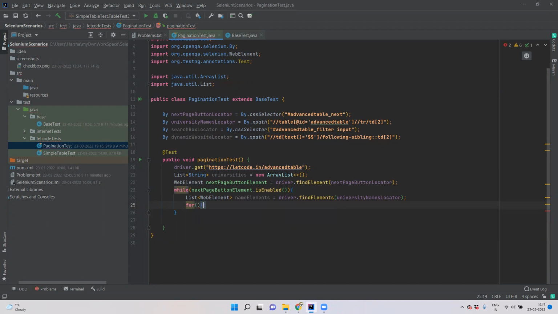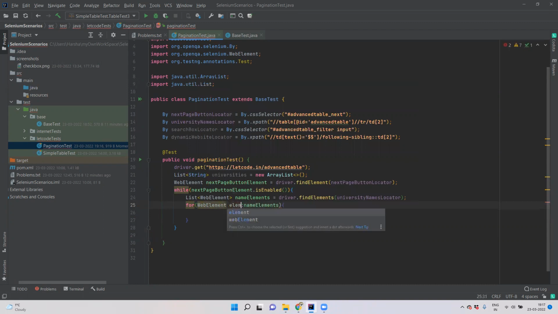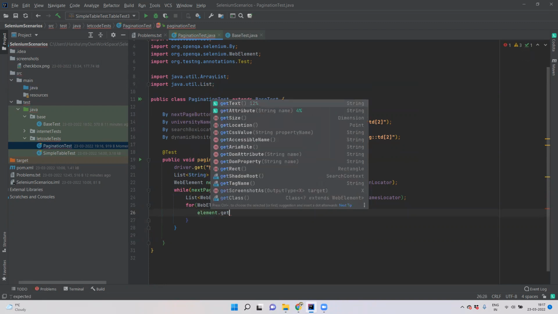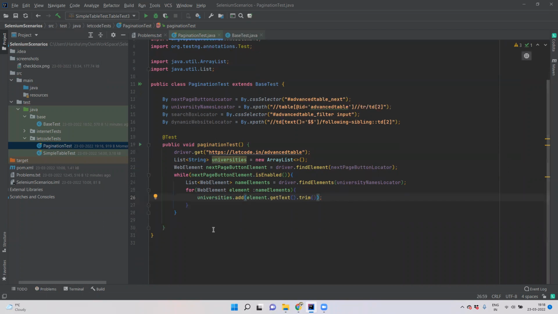So how to extract? I have to write a loop over these name elements. Each time I'm going to get a web element, so I name it element here. Upon this element, I'm going to get the text and let us trim it. And we should add this text into universities, so I should write universities.add. So this is how I can add all the names into the list.